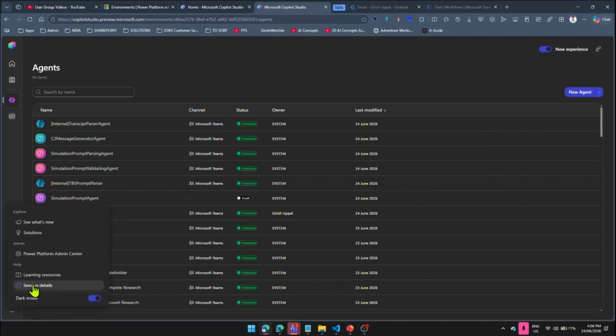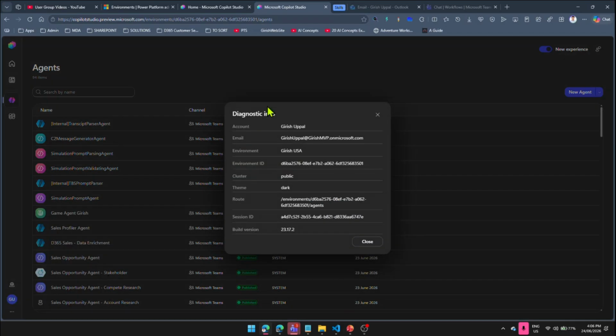Another option you can see is session details. So you'll see session details like account, email, environment, cluster, theme, route ID, session ID, etc. This will help you in the debugging aspect of the solution.